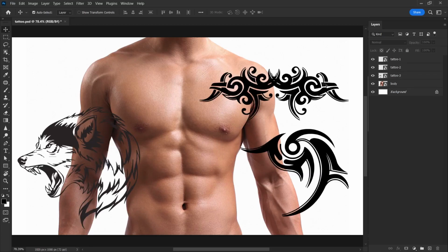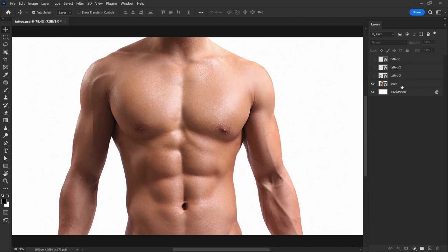Now we are going to place the tattoo on this body and try to make the tattoo look like a real tattoo. First of all, in order to transfer the body curves to the tattoos, we will need to make an edit on the body image. First, I'm going to remove the tattoos and create a copy of the body. We need to blur it.